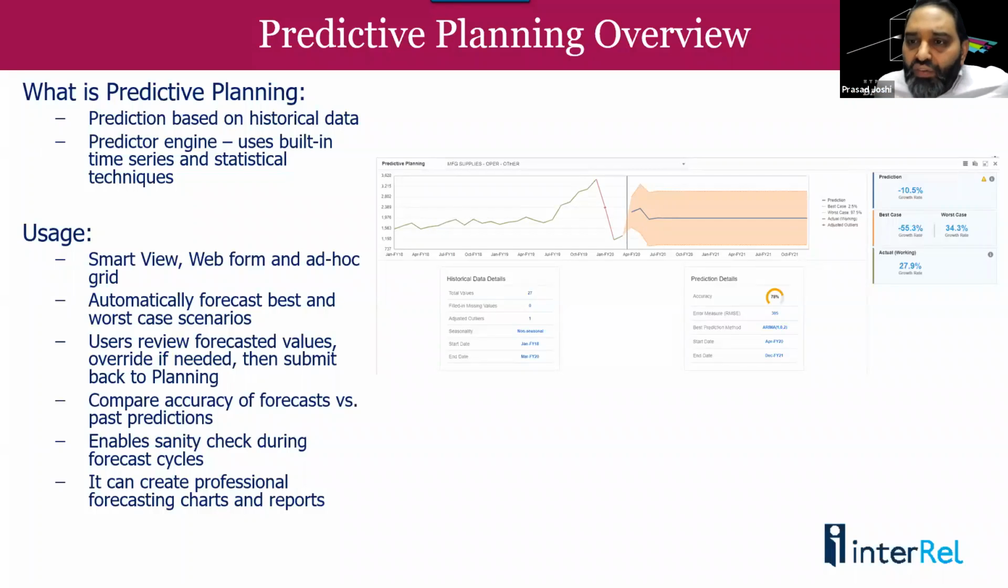So just a quick history on this. As I mentioned, this feature was available in the on-premises planning application, but it was only available in SmartView. But with the cloud planning, Oracle brought this feature to the web as well. So now with any of your standard as well as the EPM Enterprise applications, you will have this functionality available in web as well as SmartView.